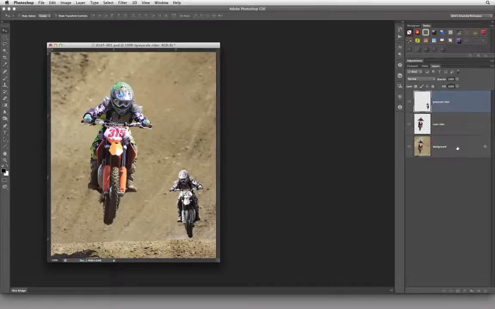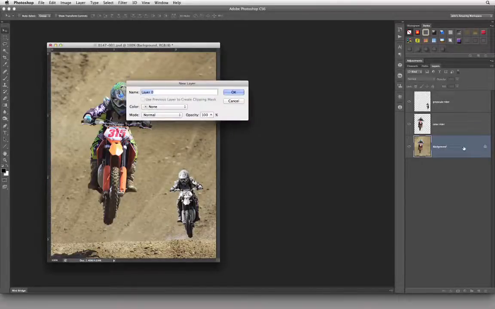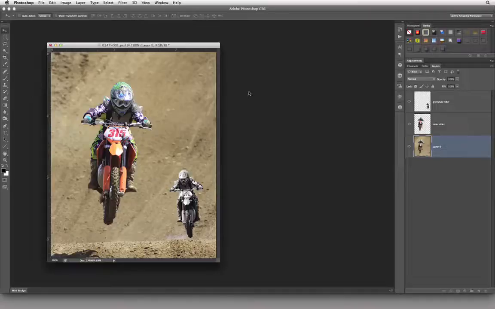So in order for me to be able to change the scale of the background, I have to unlock it. As you can see, it's a locked background. In order to unlock it, the quickest way is to just double click on it, and you get this new layer dialog box. Basically what it's saying is we're going to make a brand new layer, naming it Layer 0, out of the existing locked background. And generally just click OK and move on.